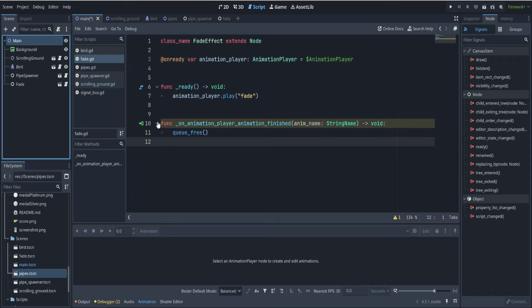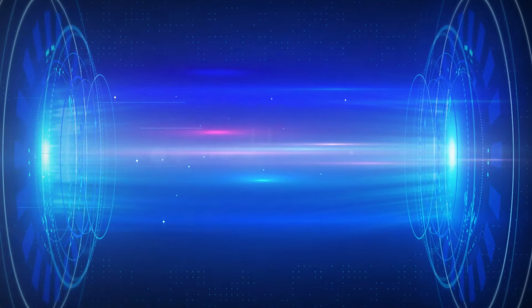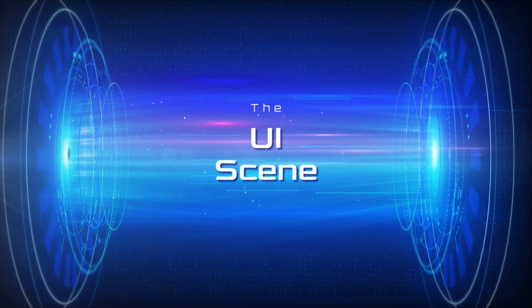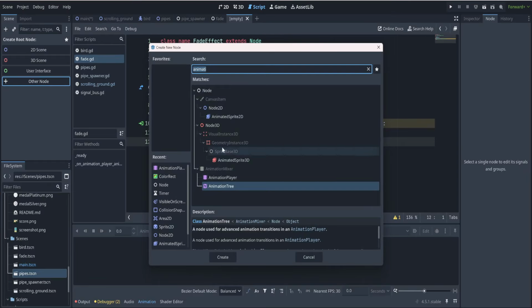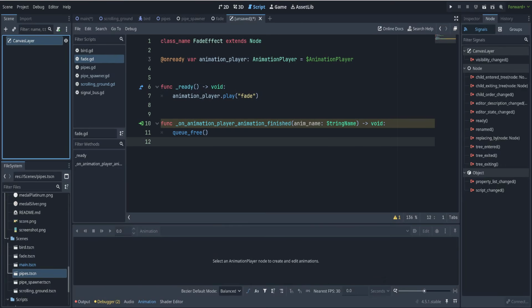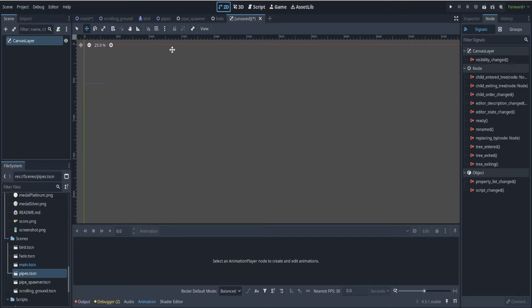So now what we need to create is the user interface. We need our scores and so on. So let's do that. Okay, let's create a new scene. Let's go other node, search for something called a canvas layer. Okay, click create.